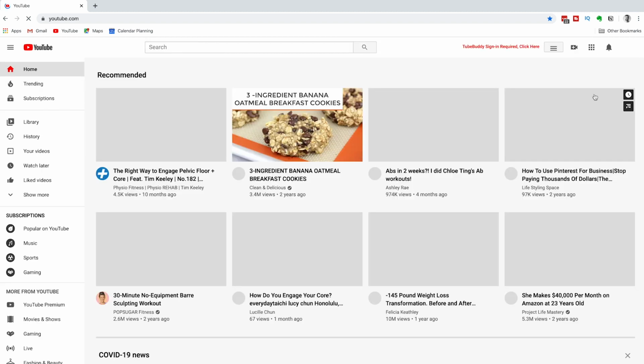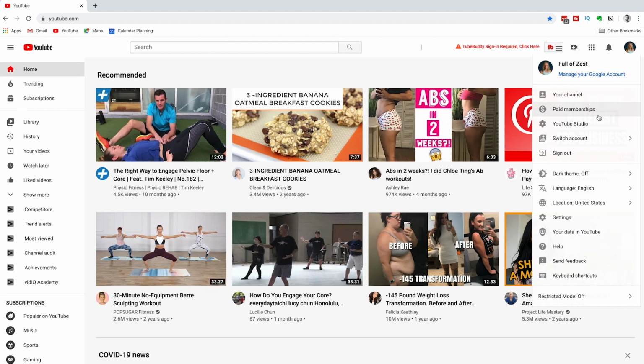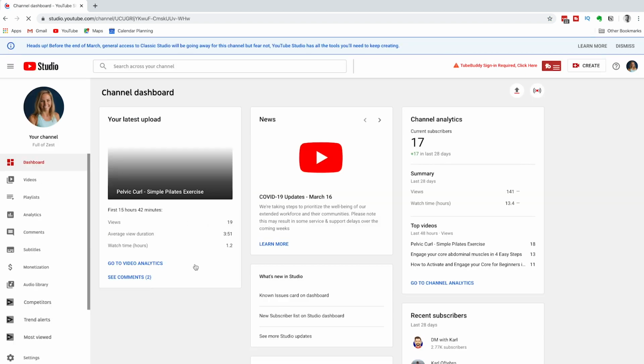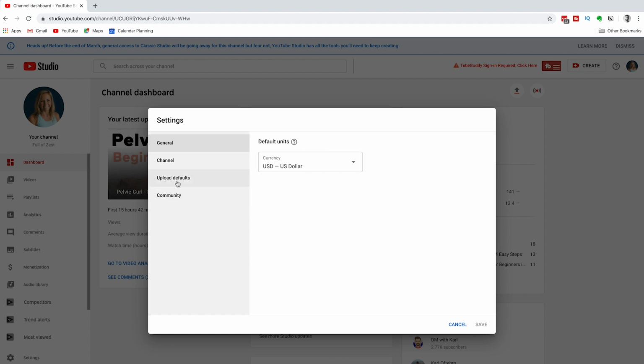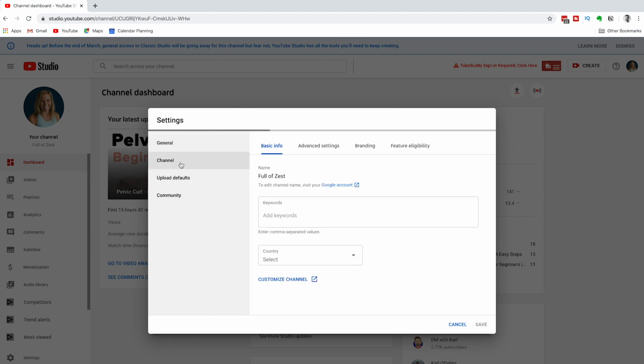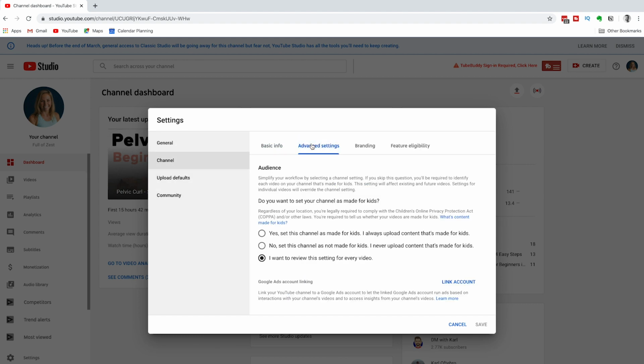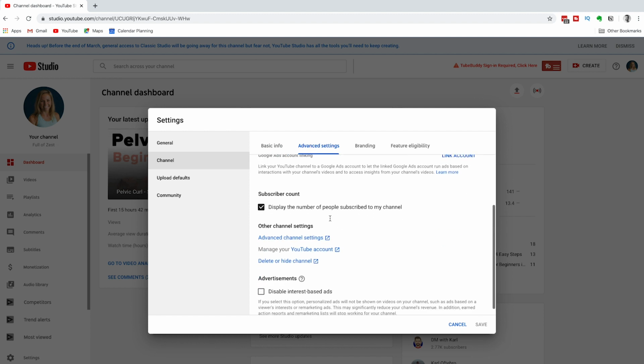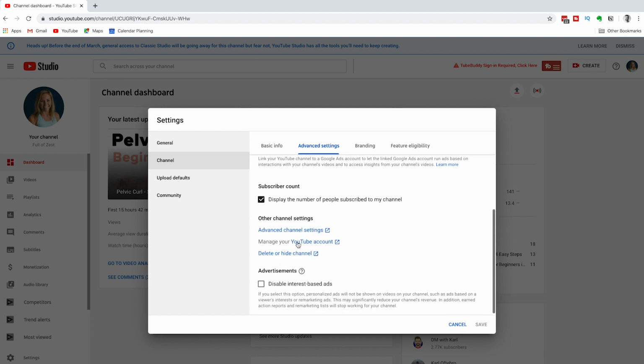Then I want you to head over to YouTube Studio. Once you're inside YouTube Studio, scroll down on the left-hand side and select the Settings tab. Then we're going to choose Channel and at the top, Advanced Settings. Scroll down to Other Channel Settings and then select Manage your YouTube account.